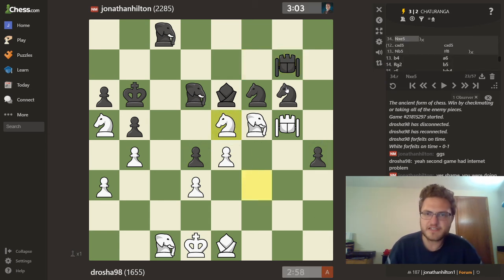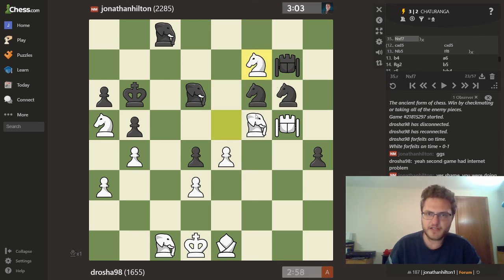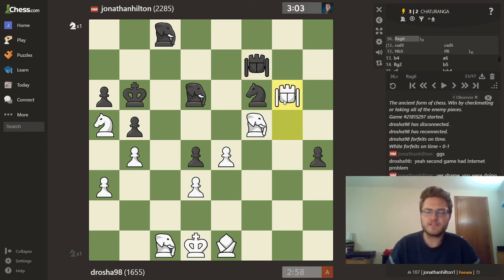So after knight takes e5, the knight's threatened, but it's pinned. So black plays firzan to f7. But then, yeah, the winning strike is just knight takes f7, and after rook takes f7, rook takes g6.